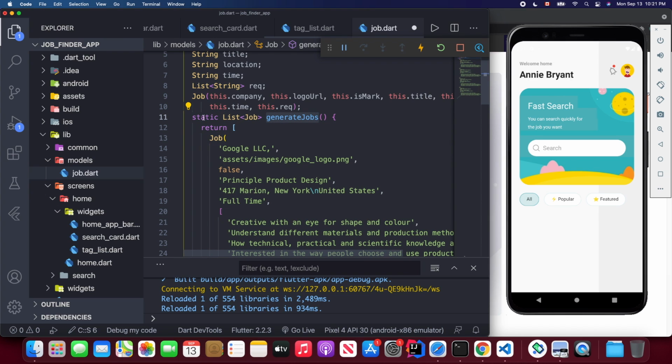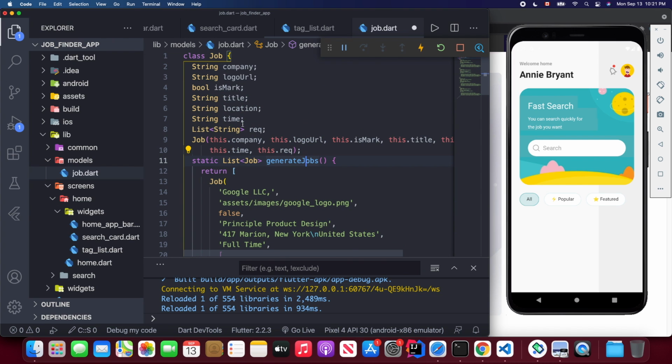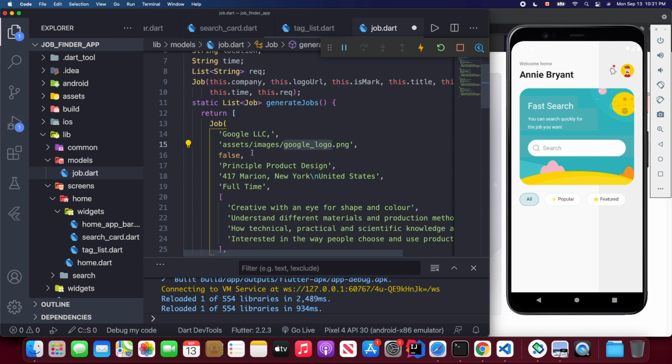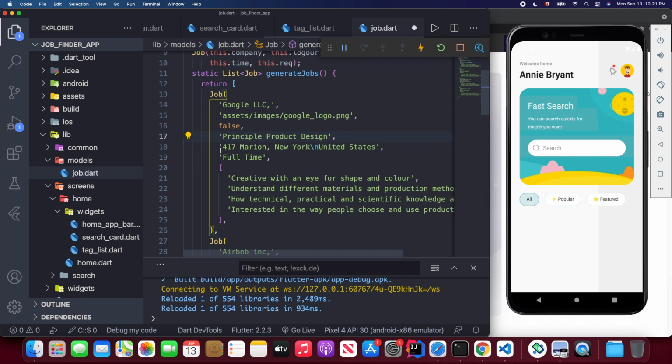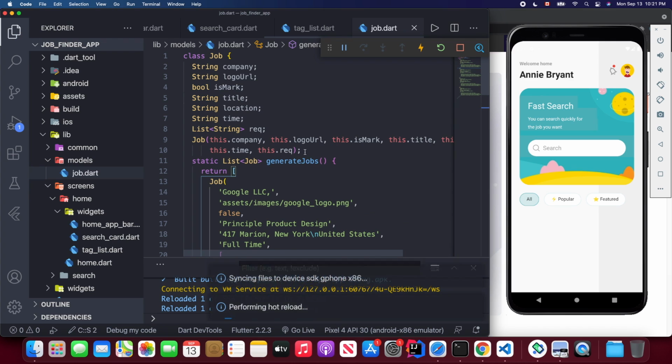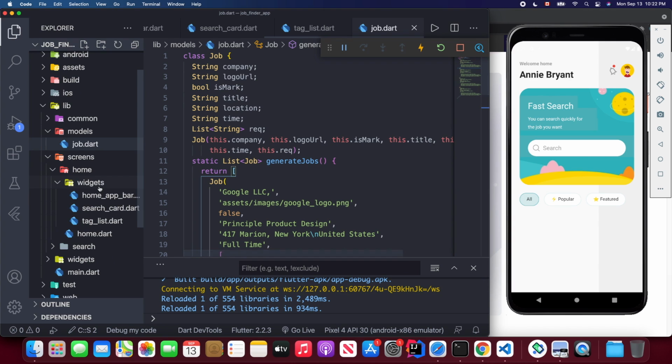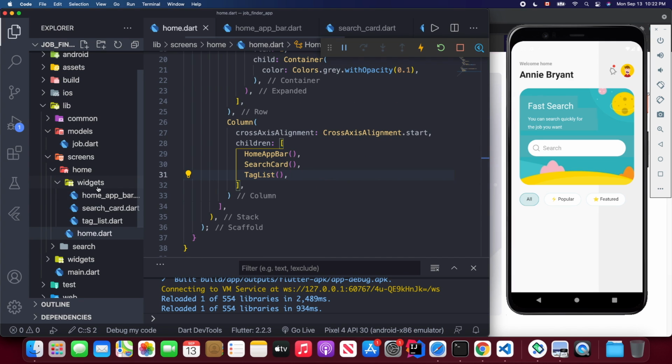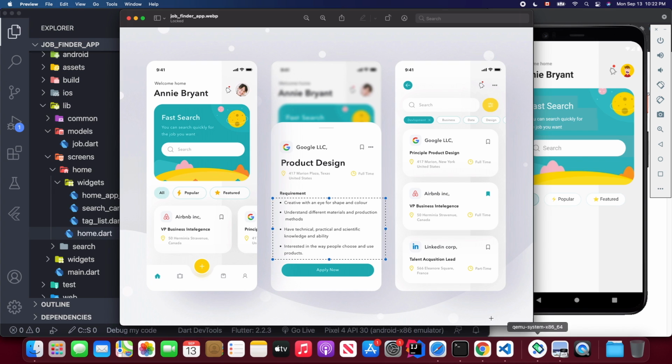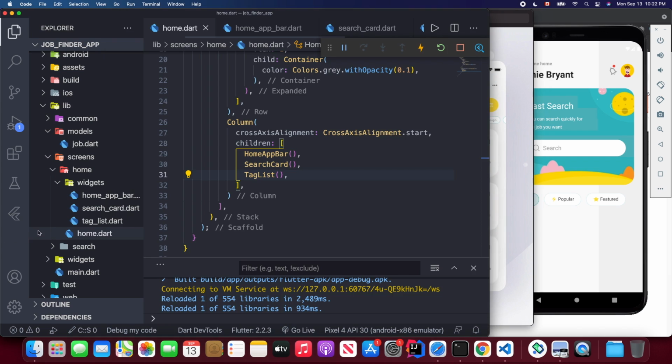Alright, so here I define a static method that will return a list of jobs we define here, which contain the company, the logo, and is marked, and the job title and job location, and the job type. And also the description. So let's save, and then we can go back to our home. We're going to create another file. Because this one is the entire thing, we can call it a job list, and each one is a job item. So I'm going to separate it. First, I'm going to create a job item, and then I can create a job list.